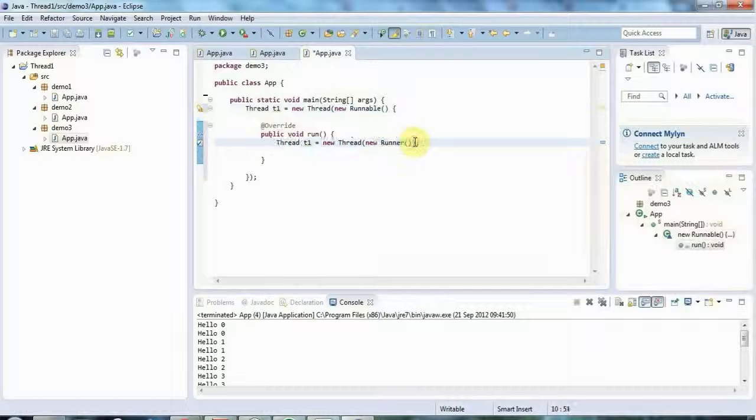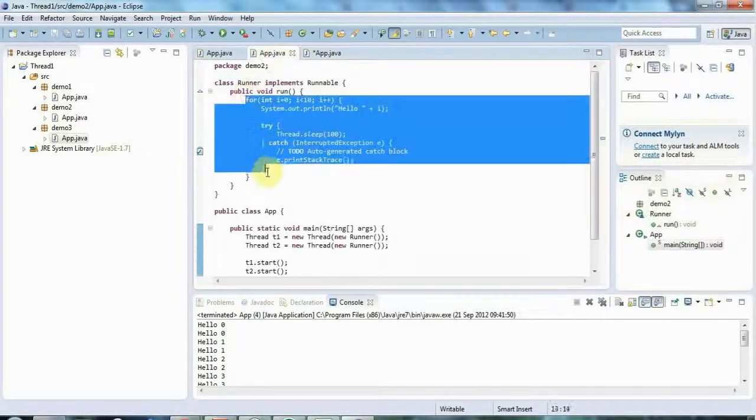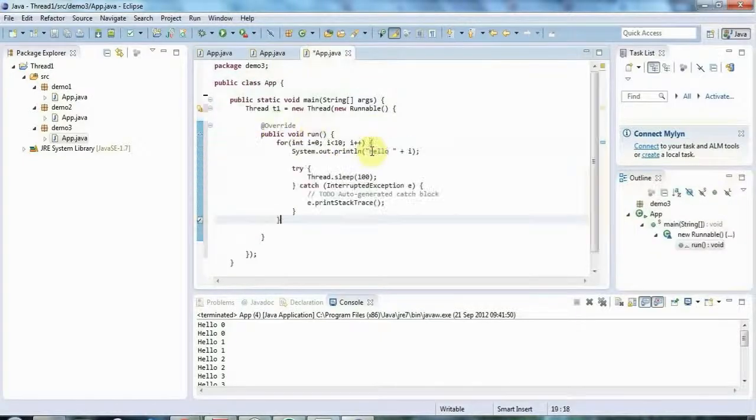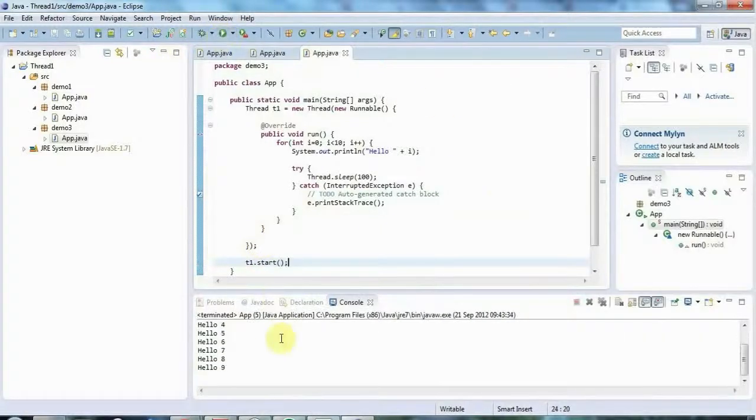And in there I can put the code that I want to run. So let's just copy this code again, Control C, and paste that in there. And of course, once again, I mustn't forget to call thread.start, so T1.start. And if I run that, once again, we've got code running in its own thread. So that's basically it for this tutorial.